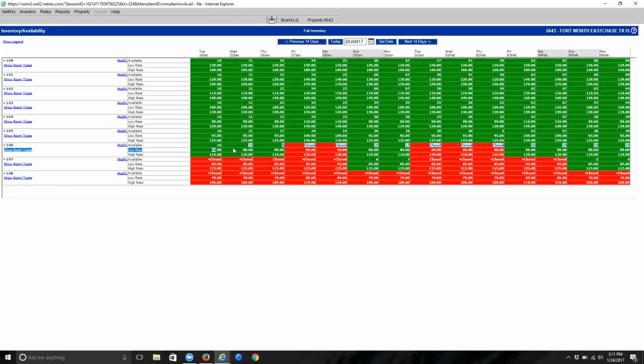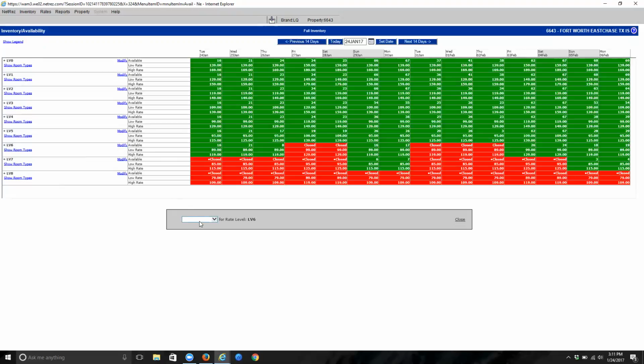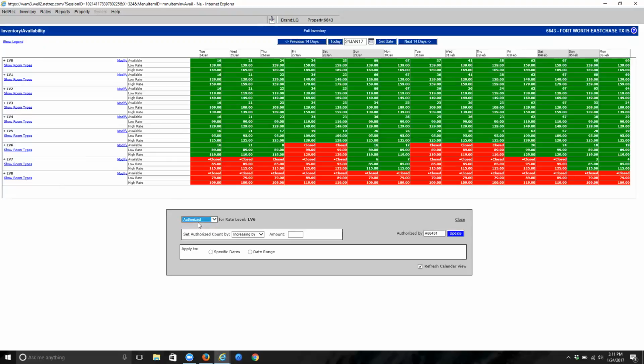So let's say I wanted to, instead of having 16 and 21 rooms in at LV6 on Tuesday and Wednesday, I just wanted 10. So I'm going to select that rate level, LV6 in this case, select mine. And from the drop-down menu, you're going to select authorized. And then you can either choose to increase this number by 5, set it to 10, you can do that as well. In this case, I'm going to set it to 10, so enter in 10 here.